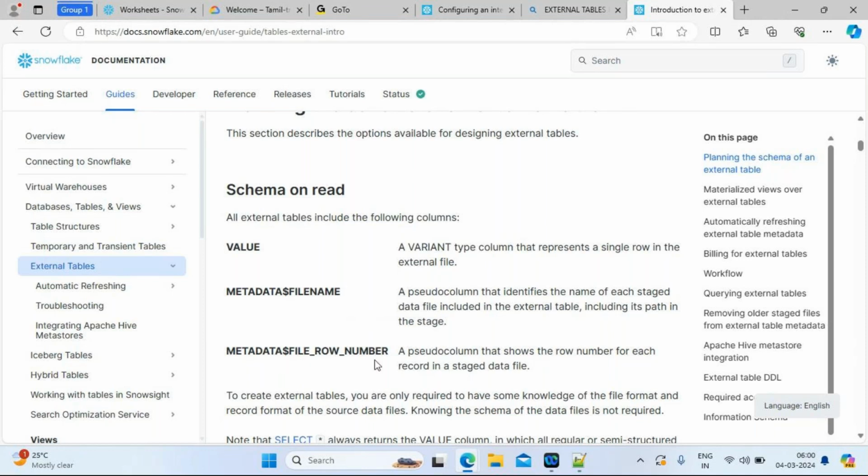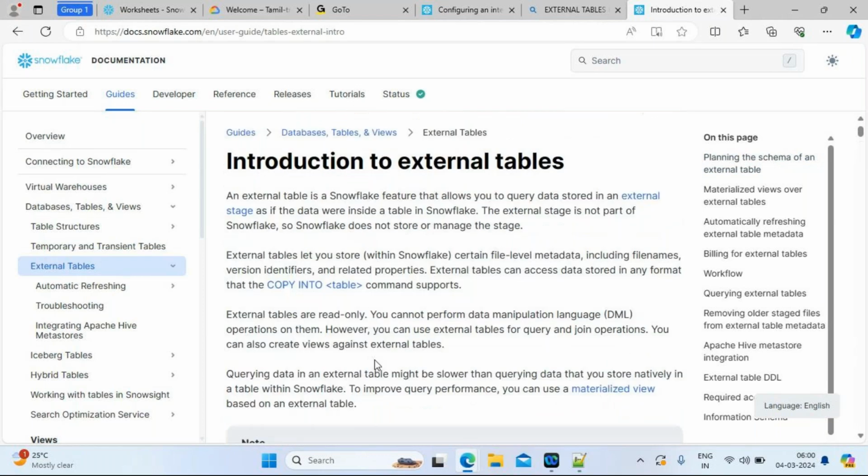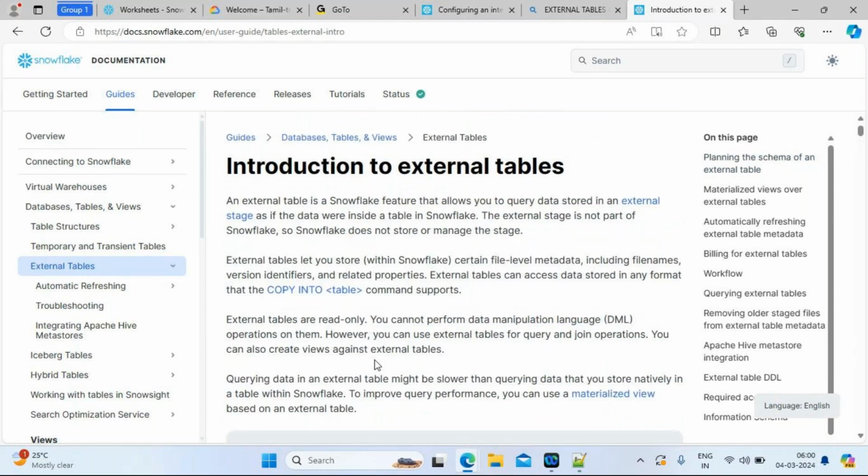Now I already said to you, when you create external tables, first, step 1, you have to do the storage integration. Storage integration means you have to create the relationship between your GCS and Snowflake using storage integration, by providing some service accounts or credentials or anything you can provide.